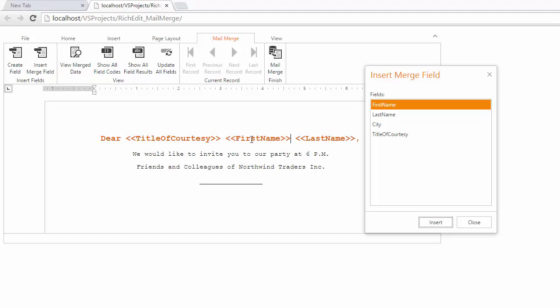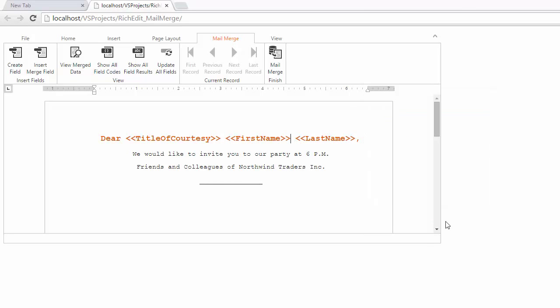Now I need to have the document retrieve the data from the employee's data source and populate these fields accordingly. I select the View Merge Data command in the Mail Merge tab, and here it is. The tags are replaced with the data of one record from the data source. From the current record group in the ribbon, I can advance to the next few records or simply go back. Unchecking the View Merge Data item in the View Ribbon group unlinks the document from the data source, leaving us with the original merge fields.